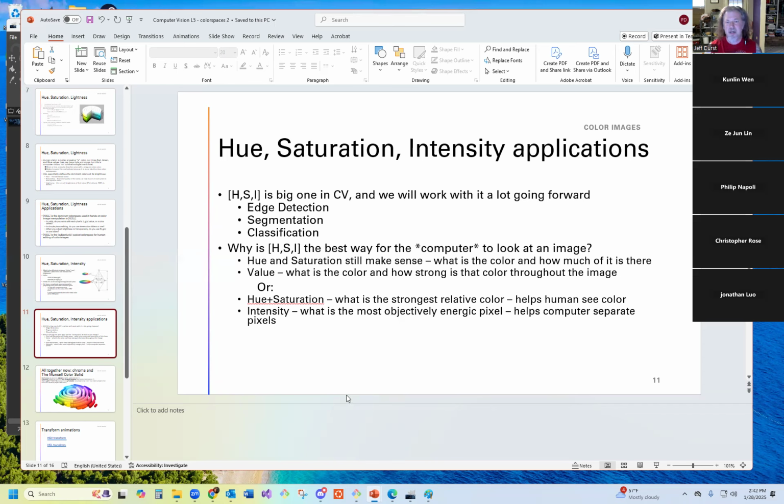Or if I'm a machine, what I really care about is what is the strongest color relative to all of the other colors in this pixel, and what is the total energy in this pixel as it relates to the pixels around it. And that's why we said HSI is where we start for edge detection and image segmentation, because the intensity changes a lot whenever the thing in the image changes.